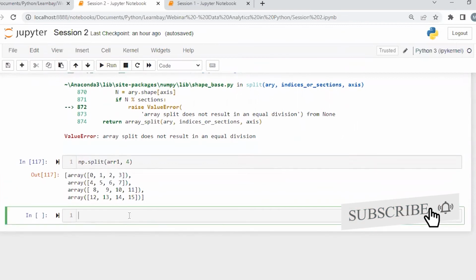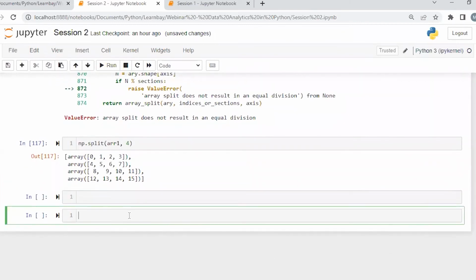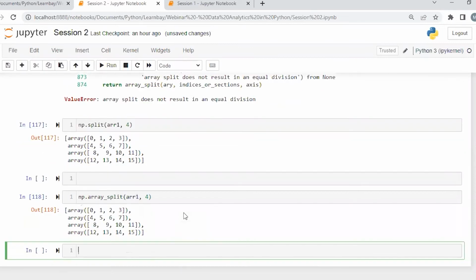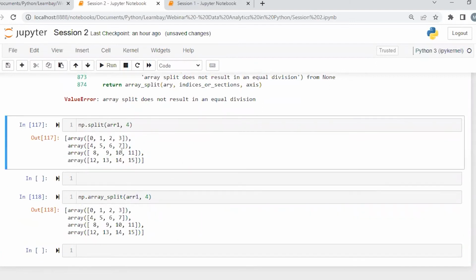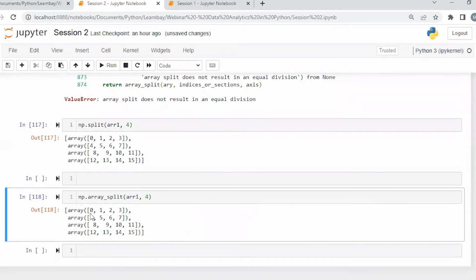All right. In splitting, there is another function, but this is a different function, it works a little differently. This is called array split. So how this works is, let's do this. Array one again is of 16 elements. I try to do an array split of array one into 4. It gives the same output as above. It equally divides array one, which is of 16 elements, into 4 1D arrays of 4 elements each.